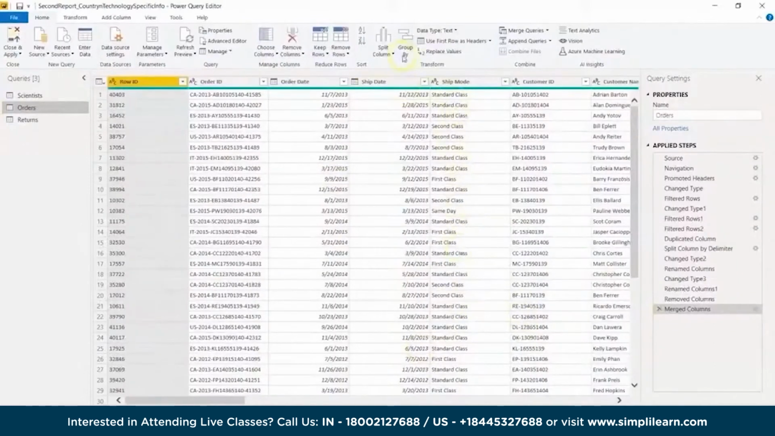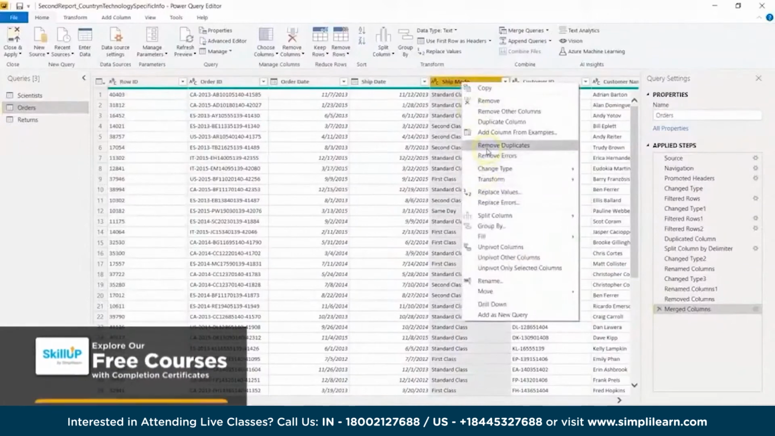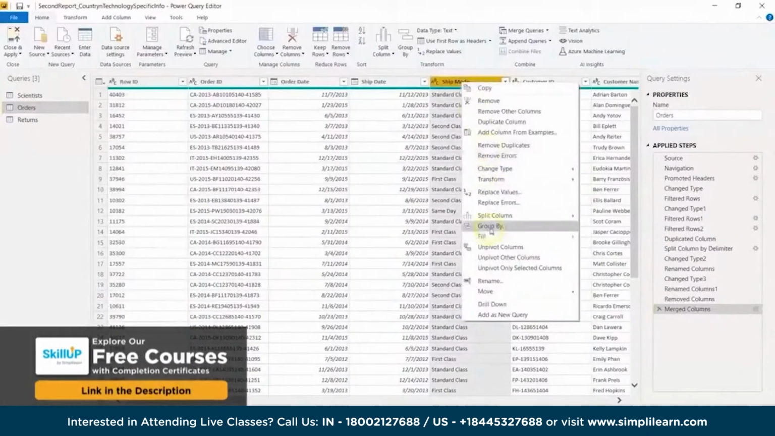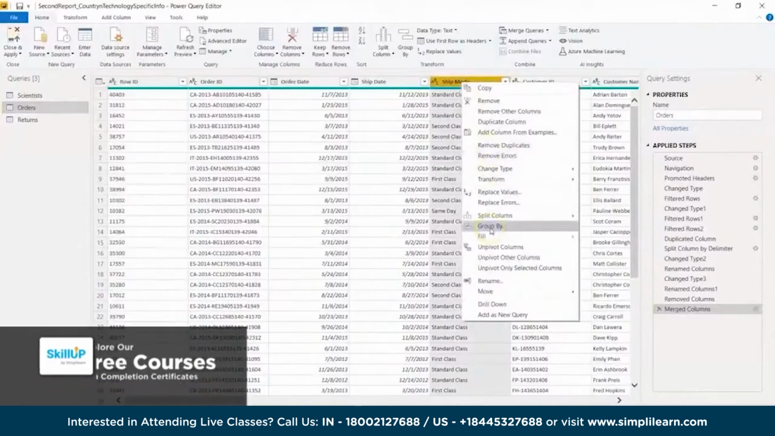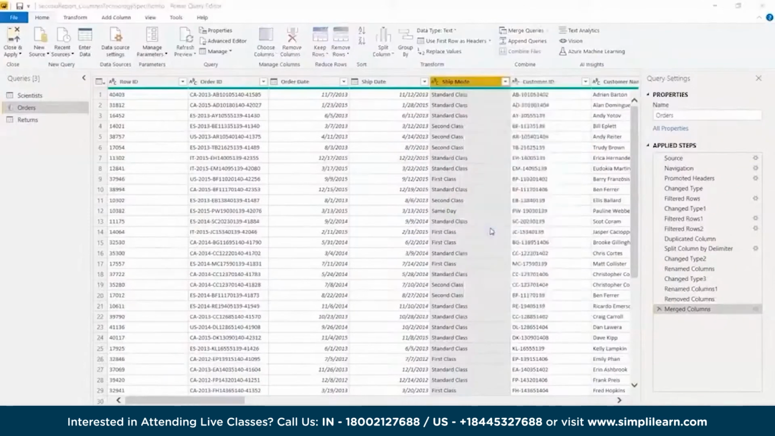So here you have an option called group by. I can select this and go in here. I can work on, okay, get rid of duplicate values, but that's not what we want to do. You want to do a group by. As I said, you can do a group by from here, or you can choose from the transform option above, and you can do a group by. So let's do a group by.